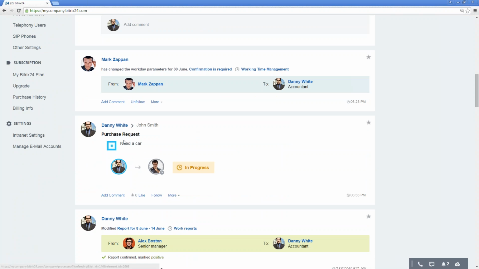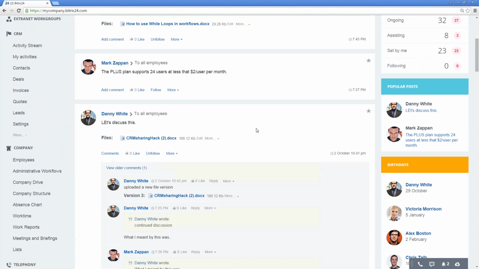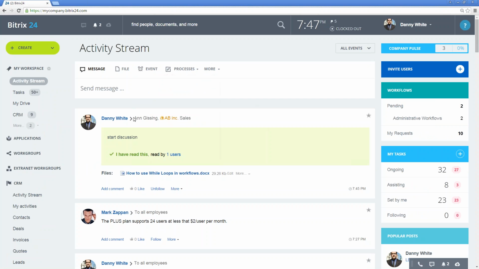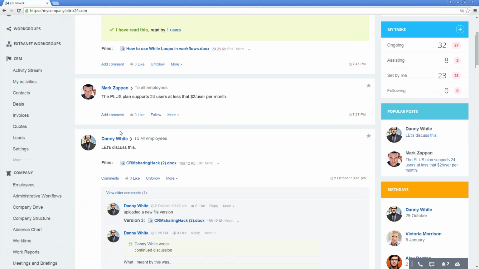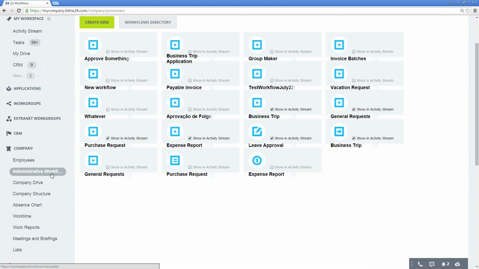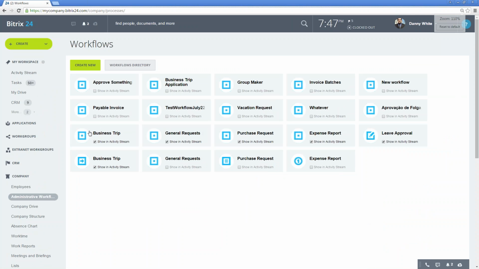Here you can see I've put in a request to purchase a car. Okay, that's what those processes are. Those processes are customizable workflows that you can actually create yourself. We really don't have time to go over that, but they come from down here under Company, Administrative Workflows. As you can see, we've put quite a lot of them into this particular demo. This is our main demo here. It'll look a little bit better if I put this back to make this a little bit smaller.